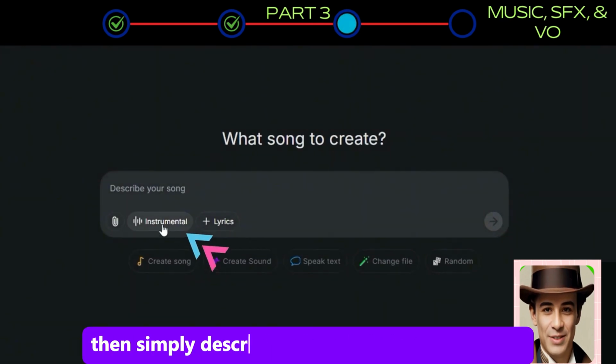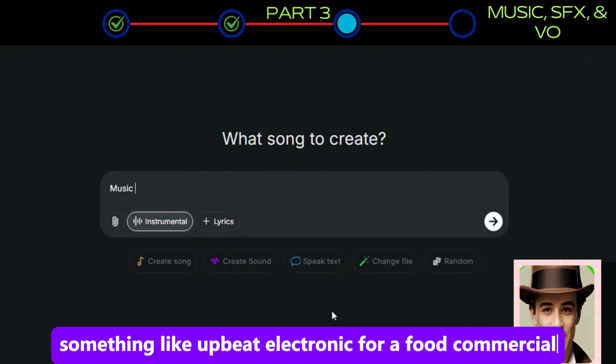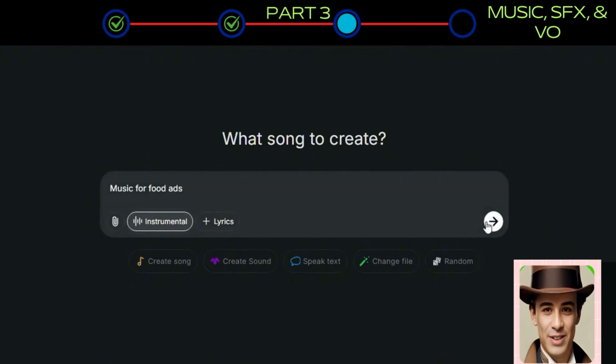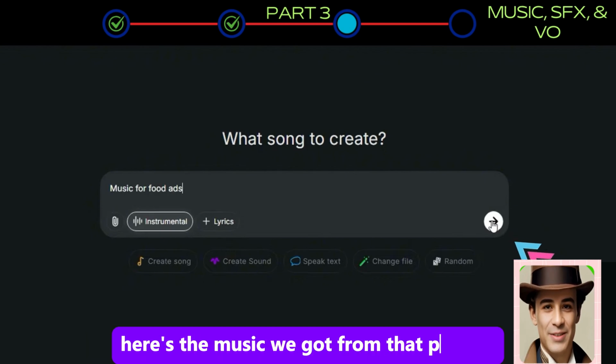Turn on the instrumental option, then simply describe the style of music you want, something like upbeat electronic for a food commercial or cinematic ambient track. Click Generate and let the AI compose it for you. Here's the music we got from that prompt.